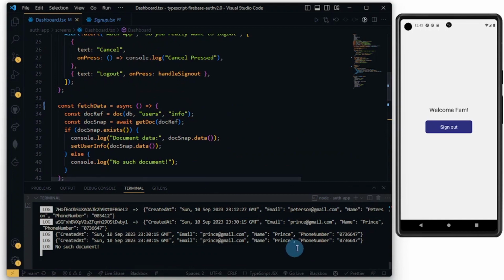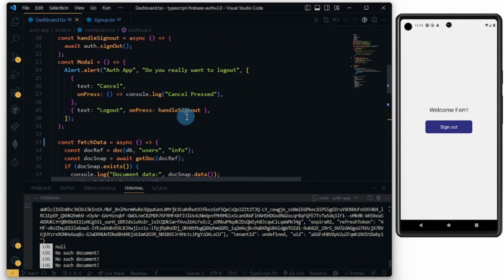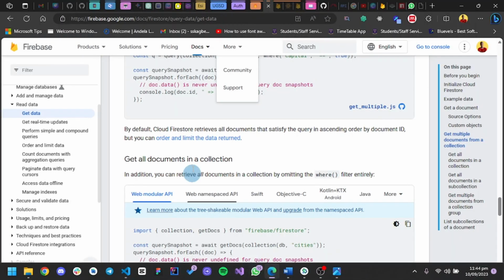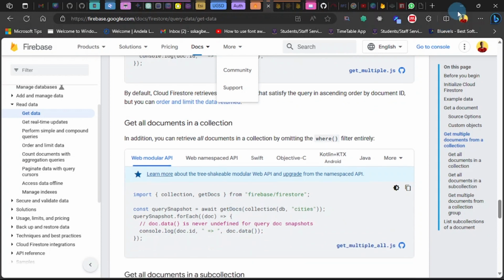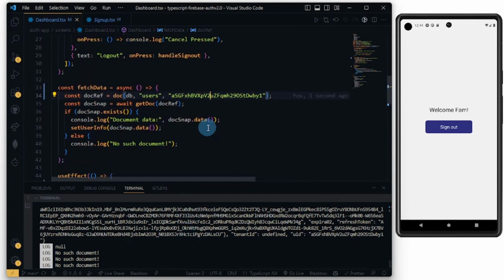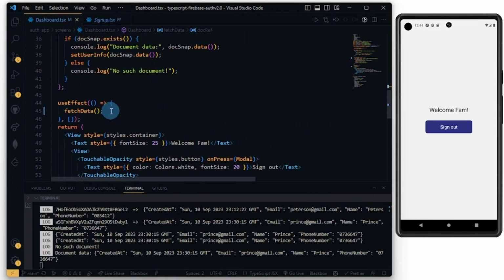But if we copy the UID and pass it here. This is because this is the name of the document we specified. But to make this dynamic, we can do this by getting the entire collection, which is found in the Firebase documentation. But before we do that, let's test this first. Let me paste this particular UID here. And when I save, I get it in my console, just as I specified here.